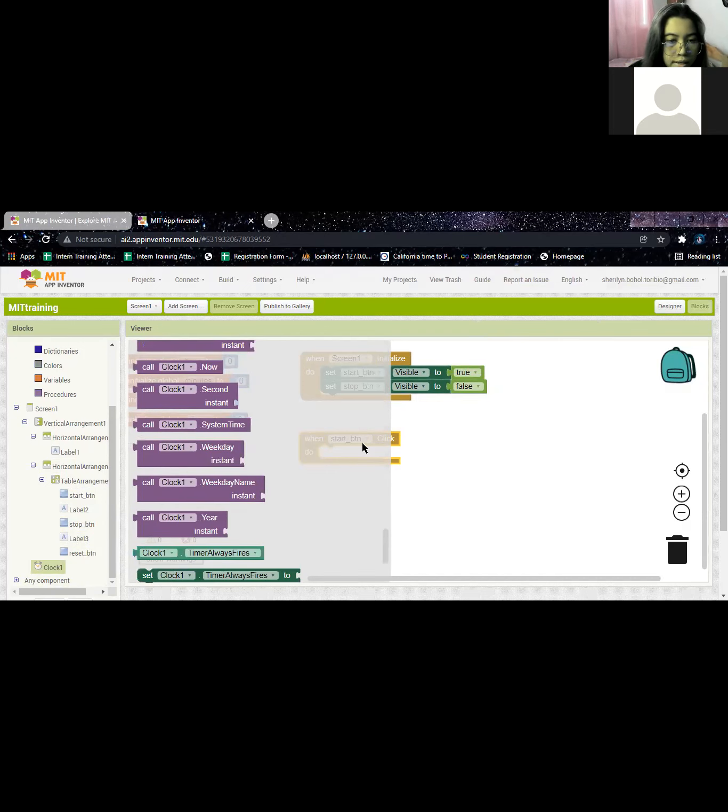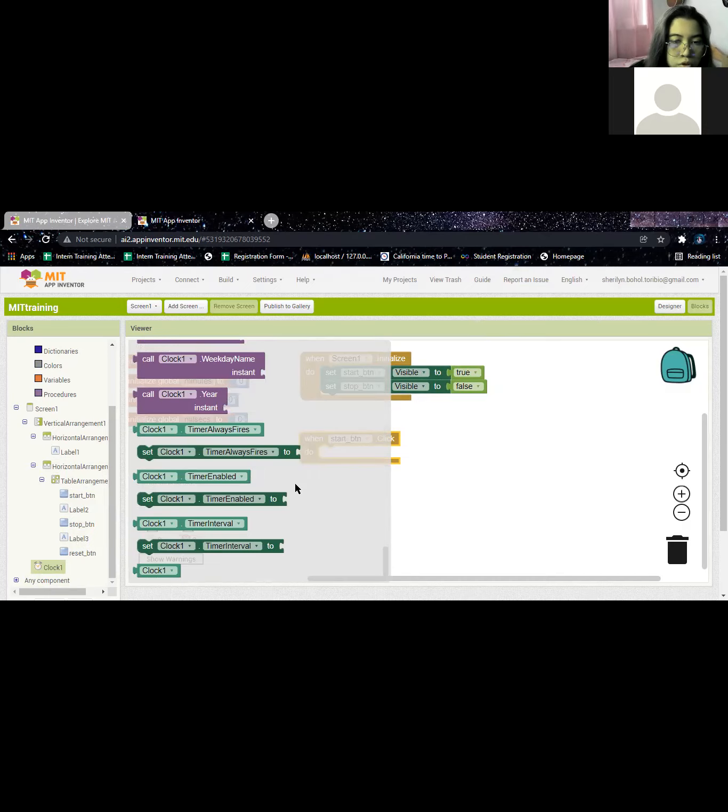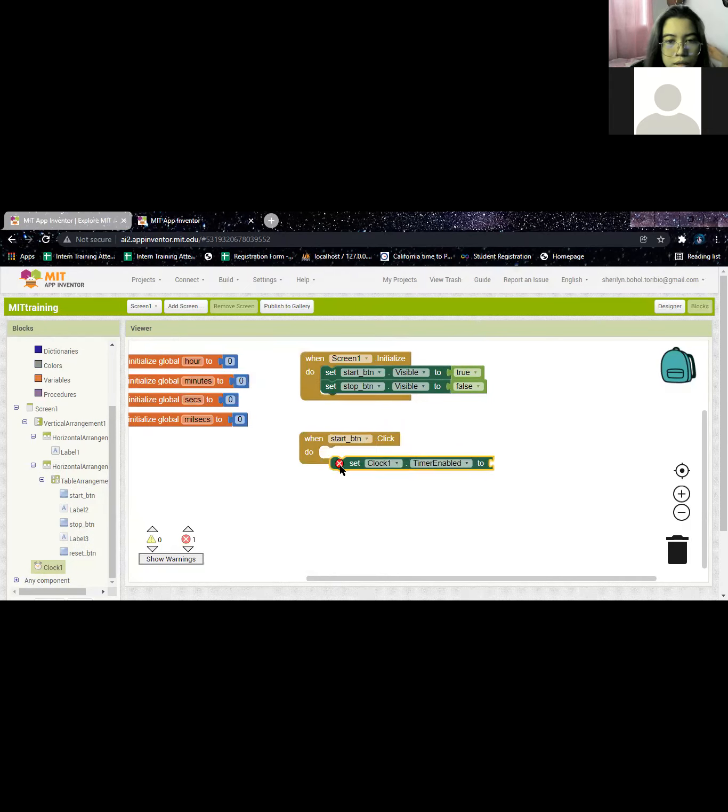Then, hanapin natin yung set clock timer enabled. So, meaning, kung kailan ito mag-start yung ating clock. Okay? So, dito, enabled to. Again, we are going to create a logic here. So, copy natin yung true. Put in here. So, on this code block, dito na nagsistart yung clock natin. Ayan.